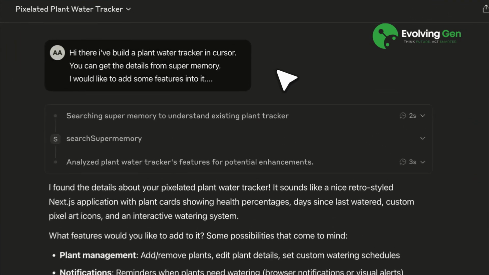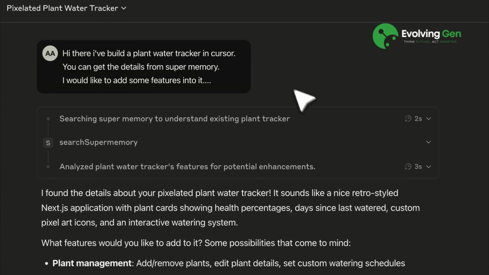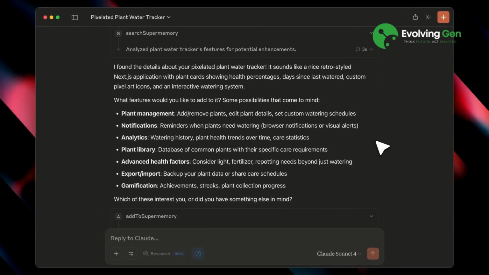For example, I went into Claude and said, I've built the plant water tracker. Pull the context from the MCP because I want to add new features. Claude searched SuperMemory, retrieved the full project details, and gave me a list of potential new features.